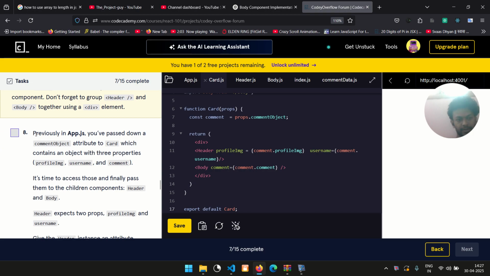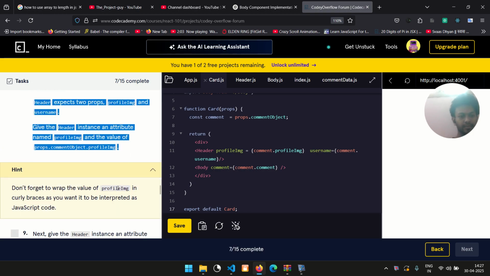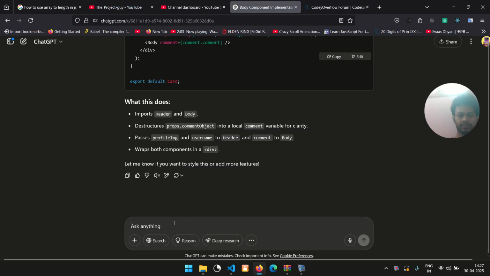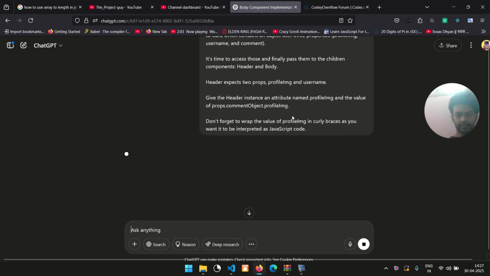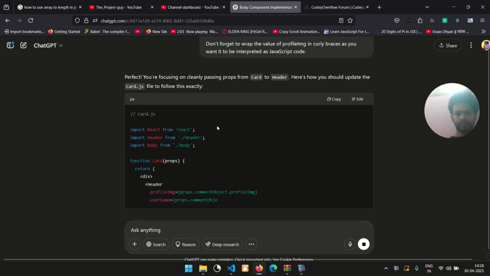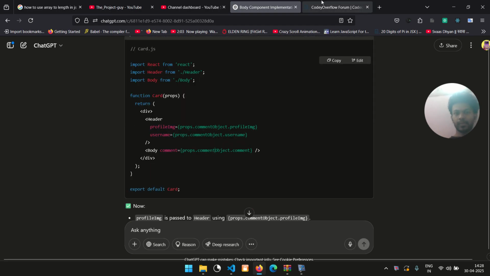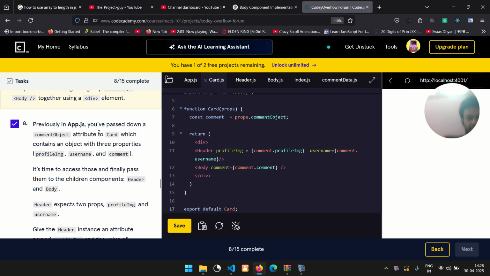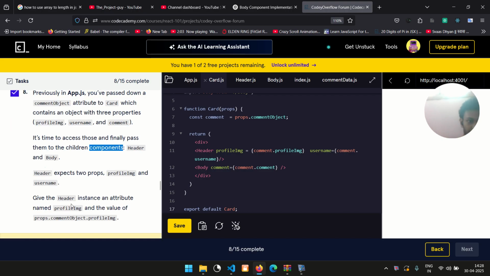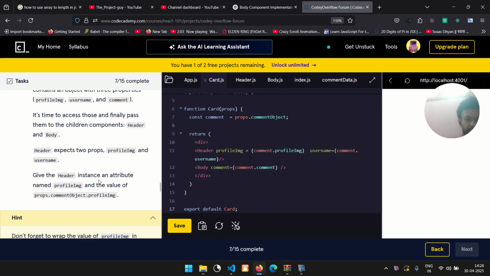Previously in our app, we passed down a comment object attribute to the card which contains some properties. It's time to extract these and finally use them. Header expects two props, profile image and username. Give the header instance an attribute named profile.